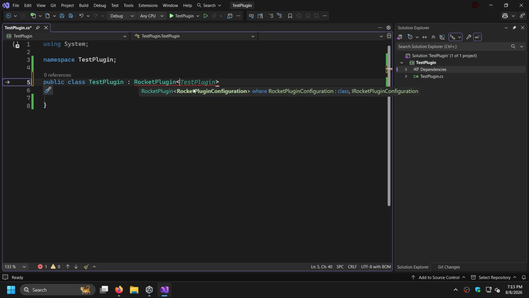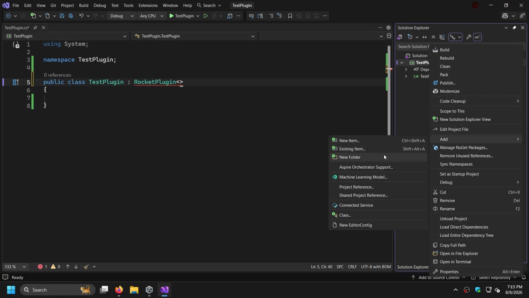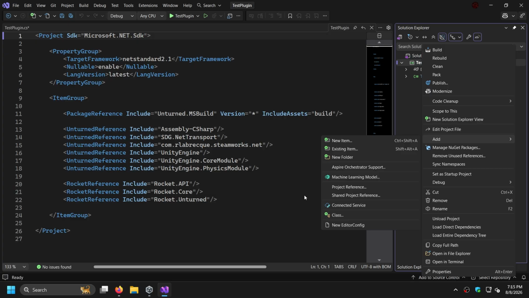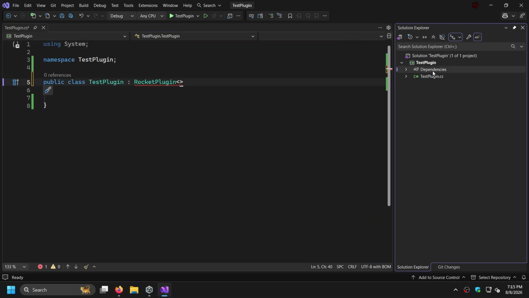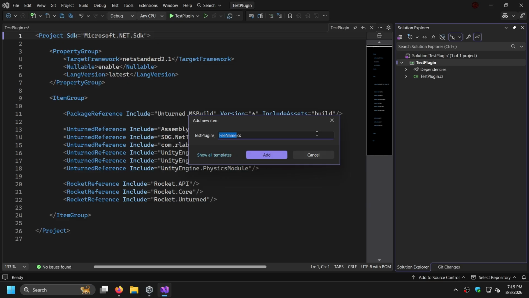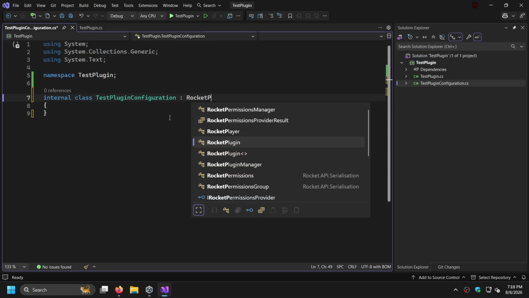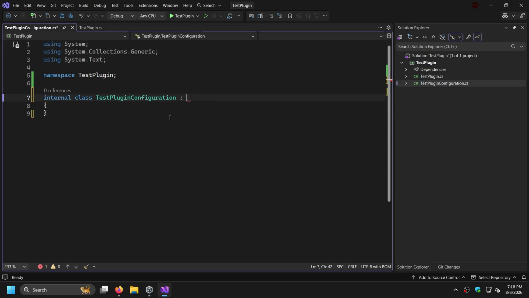And then this is our configuration class. So we need to create a new configuration class. So we'll just do right click, add class. You can also just press Shift F2. And then you can type a class name. So we'll say TestPluginConfiguration. So now what we're going to do is we're going to say we want to create an IRocketPluginConfiguration. And we're also going to have to make this class public instead of internal.